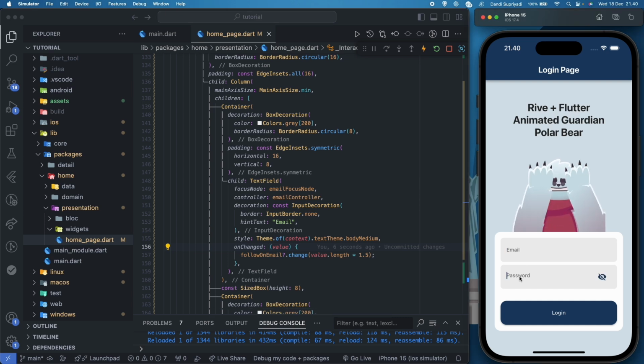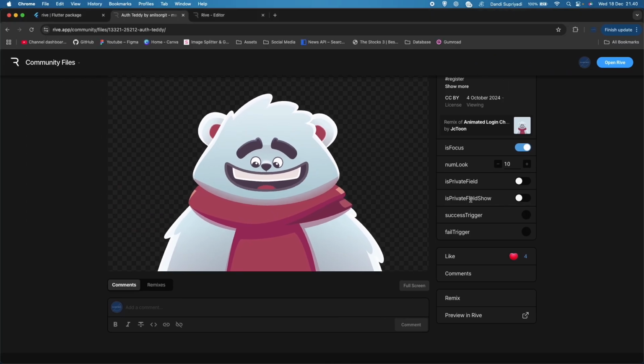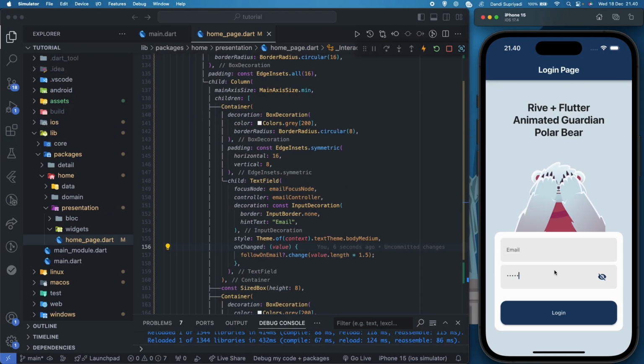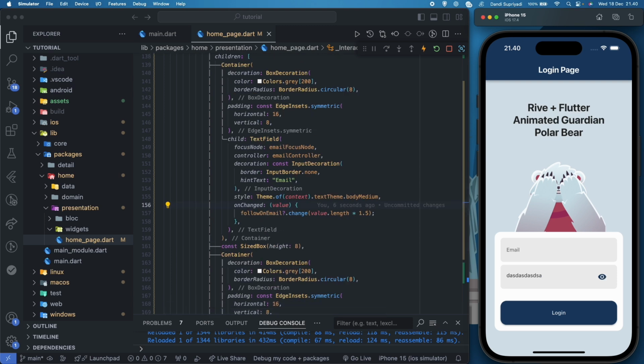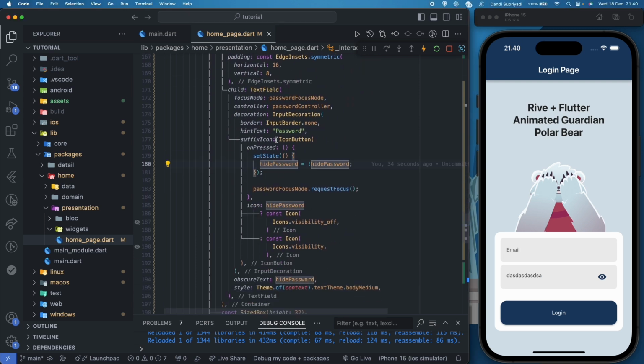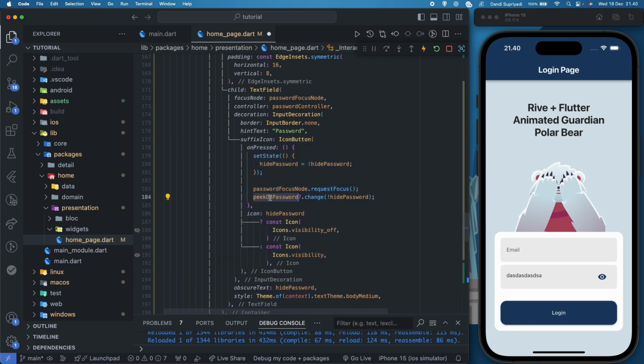And then on the password, we have this is private field show. To do that, we will add that animations in here. If we show the password, this animation will kind of peek on the password. So in here, when we click on the hide or unhide button, we also gonna change the peek on password value based on the value of hide password or not, like that.